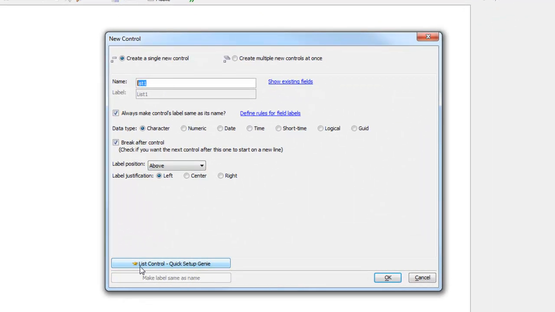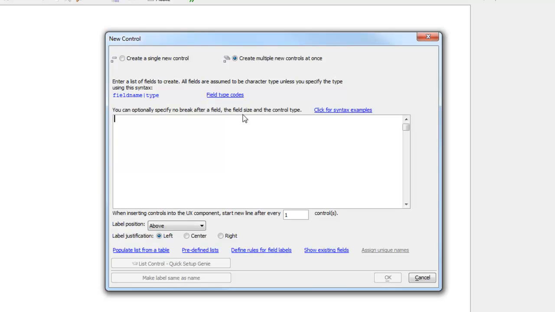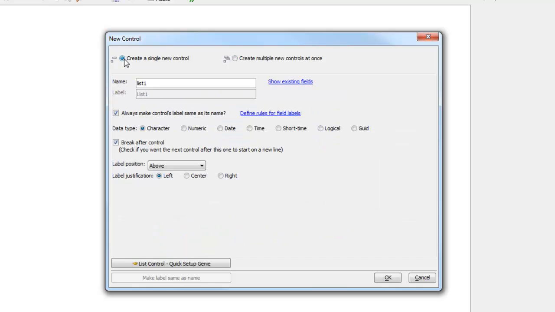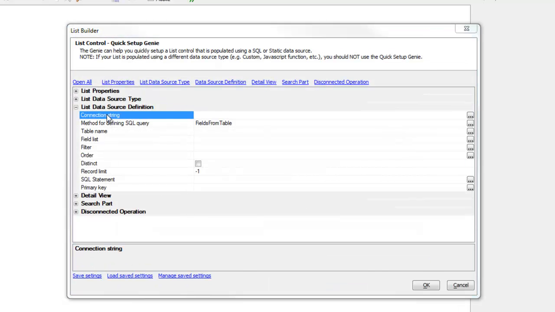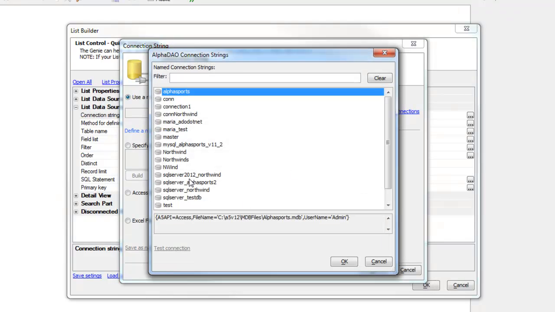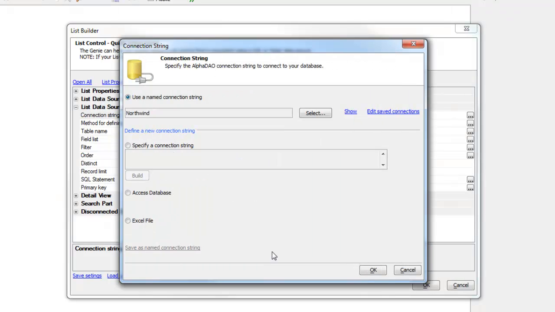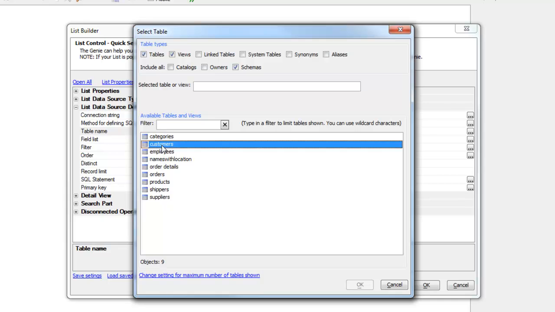So we're going to use the quick setup Genie, which is available when we create one list control at a time. If we were going to create multiple list controls, we would not have access to the Genie. So we're going to create a single list, and then we're going to open up our Genie here. We're going to say we'd like to connect to the sample Northwind database. We'd like to connect to the customer table.